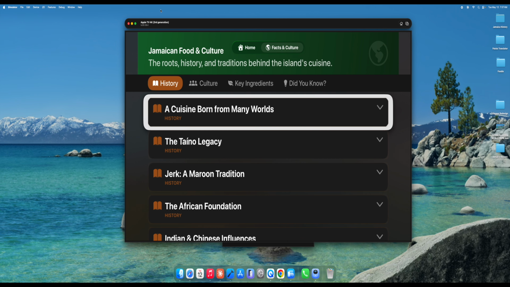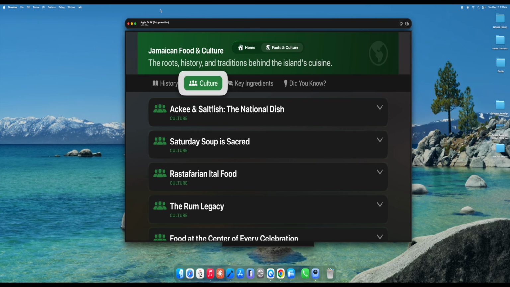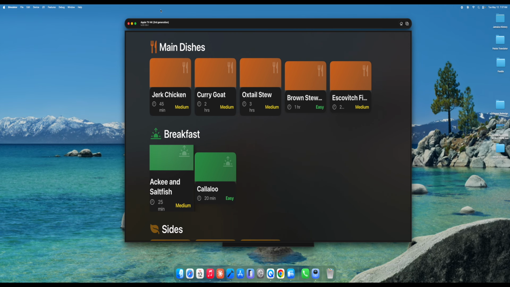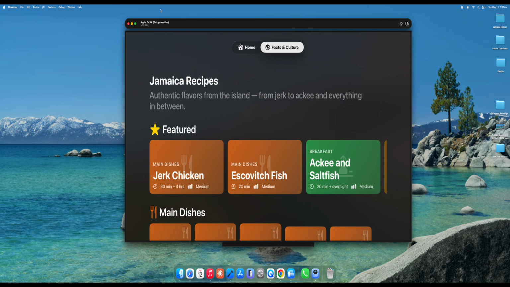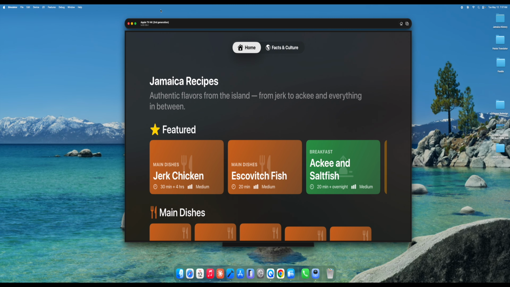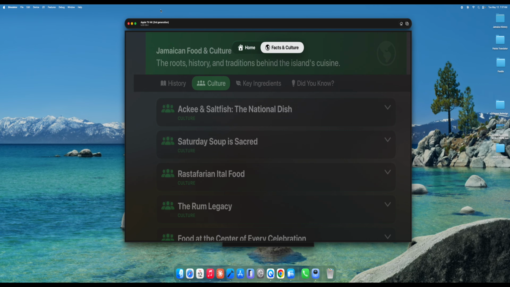Alright, so now we have info on each of them. We have the home tab, which will give you the Jamaican food and all the info about each of them. And then we'll have the facts over here. Now that looks much better.